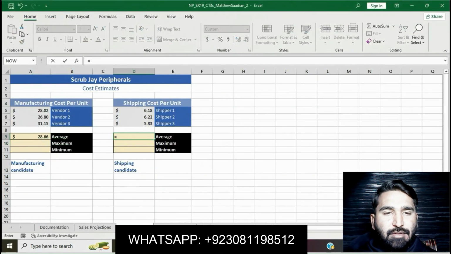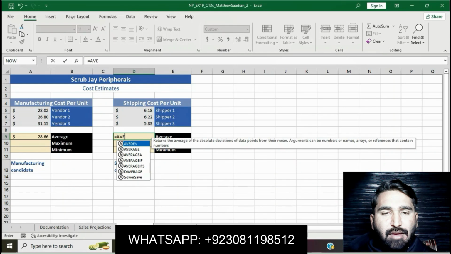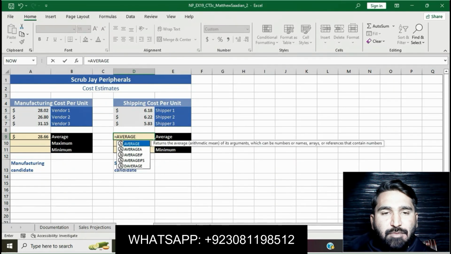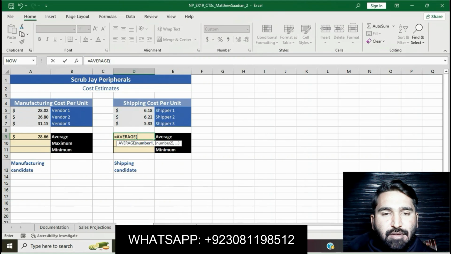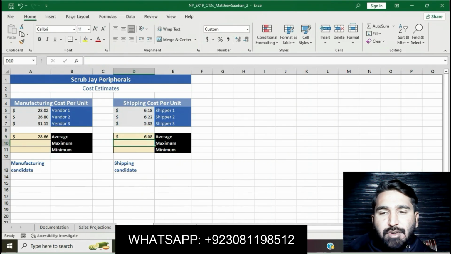Okay, average is here, average of shipping cost per unit and manufacturing cost per unit. Shipping cost per unit is that average, enter function, and then D5 to D7, then press enter. It will show the average of shipping cost per unit. First I have found the manufacturing cost per unit average, and then second I have found the shipping cost per unit average. Okay, this is done now. You can see this. I have found both averages.